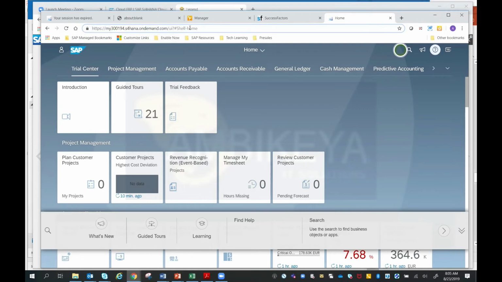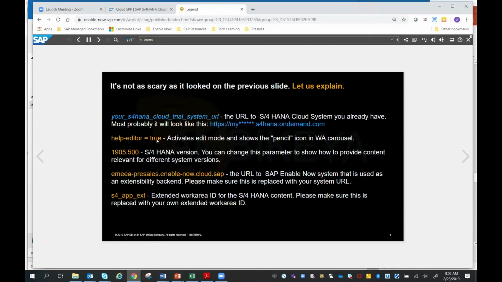As I add parameters to this URL, I am adding this edit help equals true, or help dash editor equals true. So this is giving me the ability to create and edit content. I'm then specifying what version of S4HANA we are referring to. So when I share a URL with you, everything's going to be the same in your URL minus your manager and your manager work area ID.